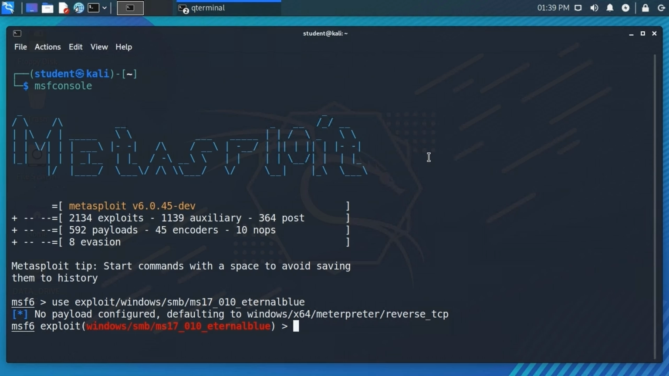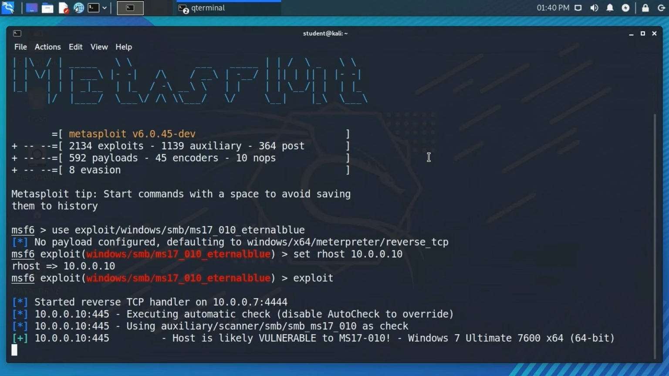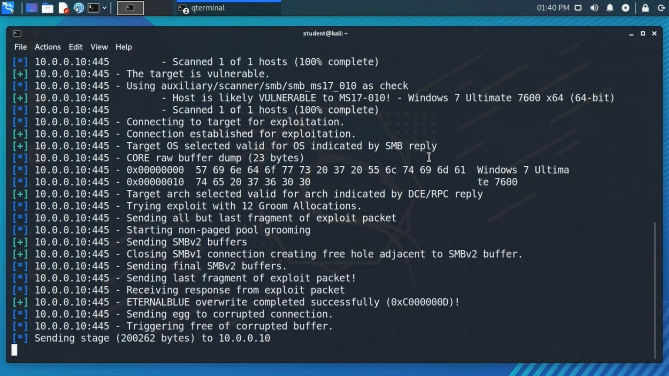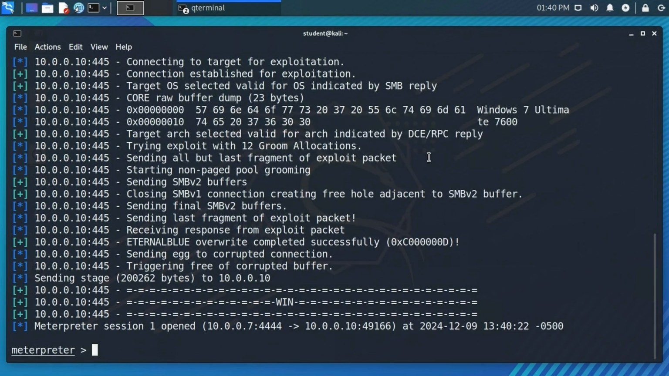Once I've selected the exploit, now I want to set my options. So I'm going to set my RHOST value to the victim's IP address. In this case, it's a Windows client machine, which runs at 10.0.0.10. Now that I've got all that set, I'm going to exploit the system. If it's successful, it'll show a win at the bottom of the screen. And there we go, so it was successful.